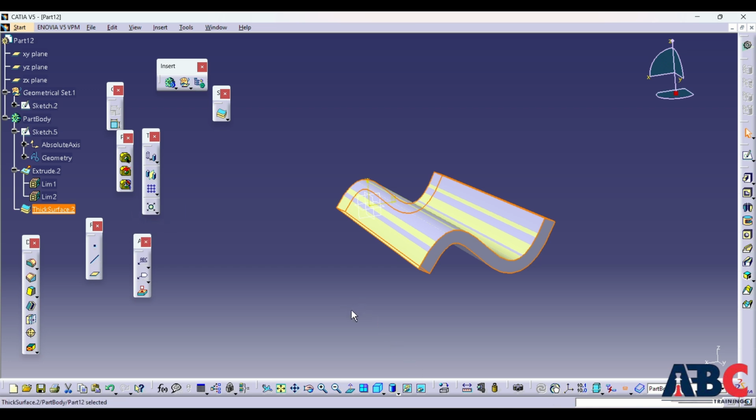Whichever commands you are using, all those commands are present in the specification tree. That is called a hybrid design.